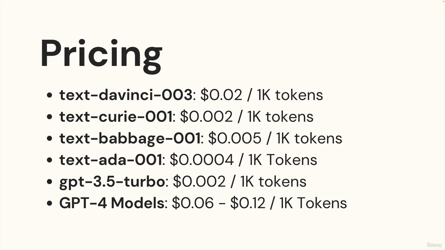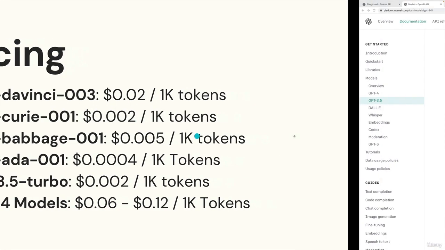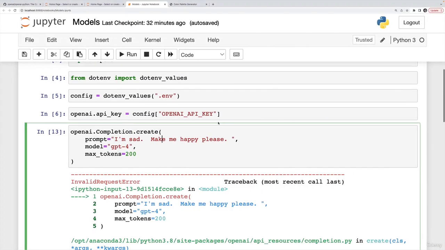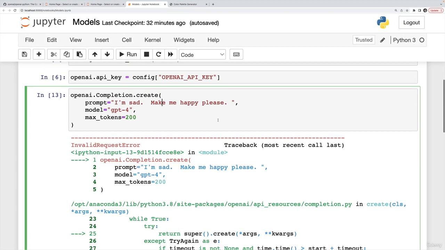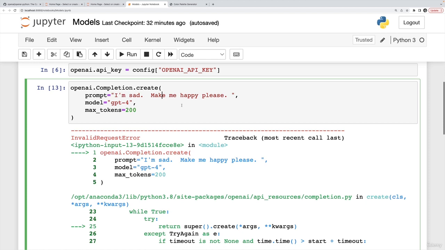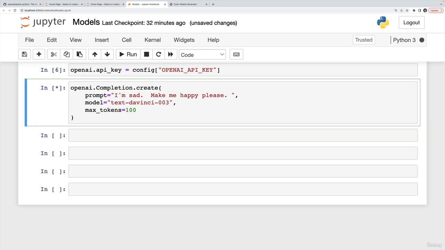Okay, so now I want to demo some clear differences between these models and the quality of the output that we get. We can do this in a script. It's just a little bit clunky doing it this way to toggle back and forth and show you the differences, but I'll just show an example. Here I said, I'm sad, make me happy, please. Let's limit it to 100 max tokens, and we'll use Text DaVinci 003, which we've already done.